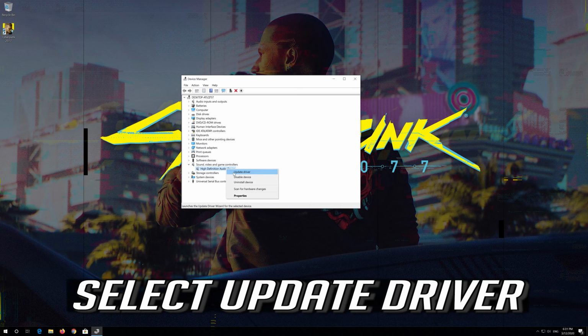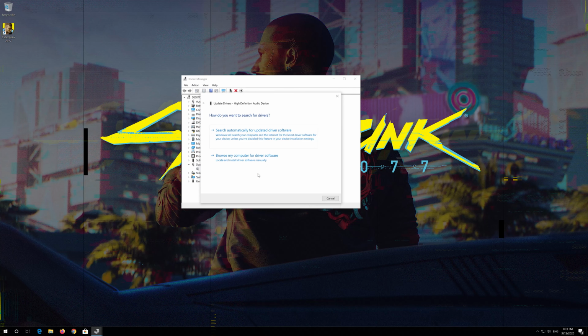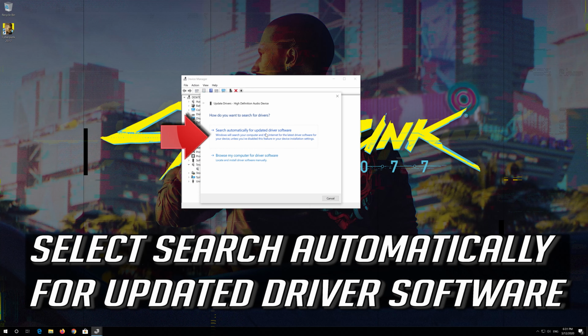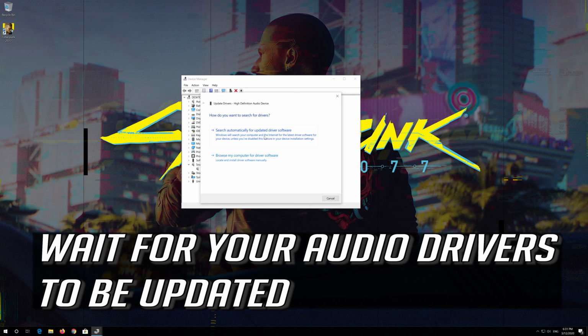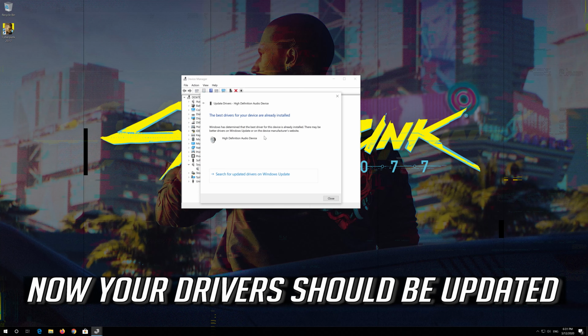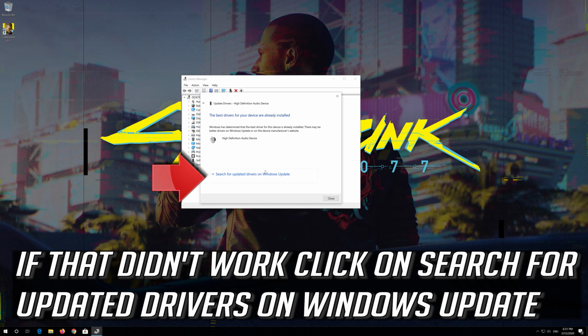Select Update Driver. Select Search automatically for updated driver software. Wait for your audio drivers to be updated. Now your drivers should be updated. If that didn't work, click on Search for updated drivers on Windows Update.